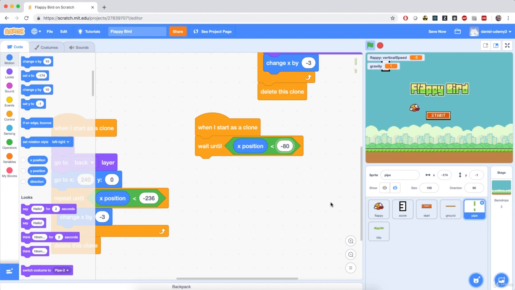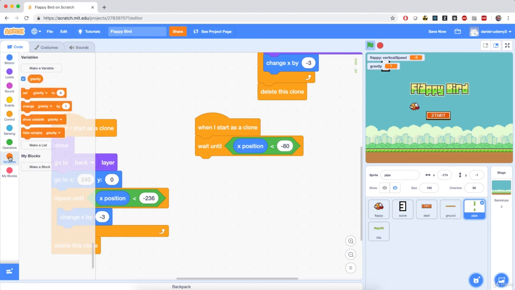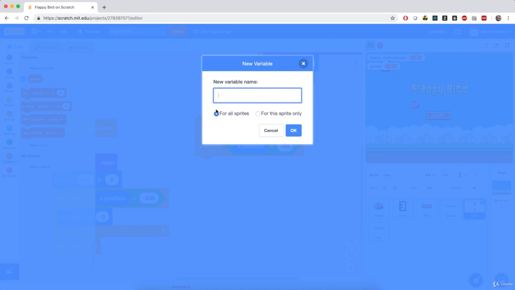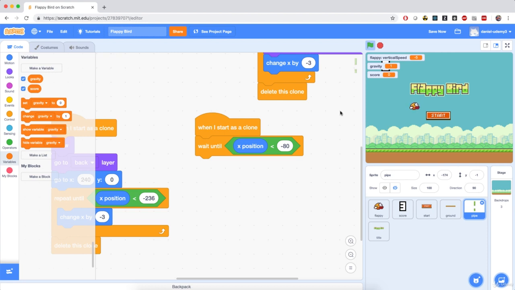Then we need to create a variable called score that we need to increment here. All right, so I'm going to create a variable. I'm going to go to variables, make a variable, and I'm going to name this score for all the sprites. And I'm going to hit OK. And I'm going to make Flappy increase its score.